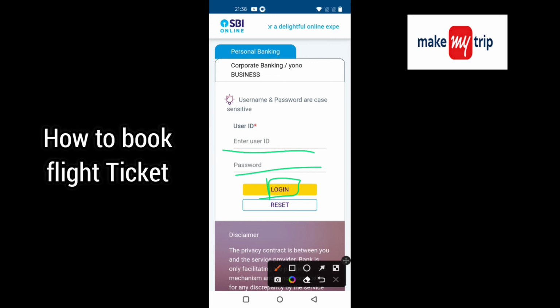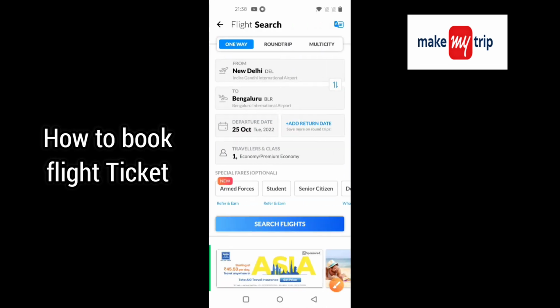After completing your payment, you will be automatically redirected to your MakeMyTrip application, and you will get the details of your booked ticket. You can travel with a screenshot of this ticket, or you can download the PDF of the ticket. During traveling you should carry your passenger ID card.